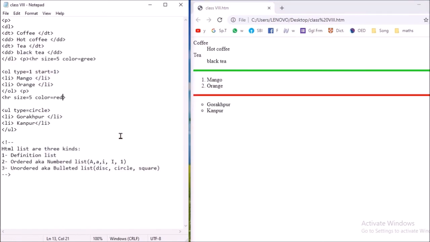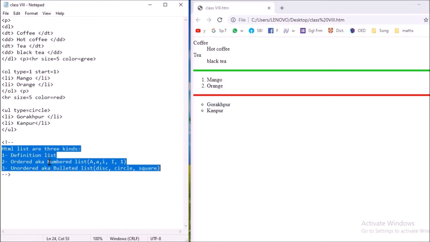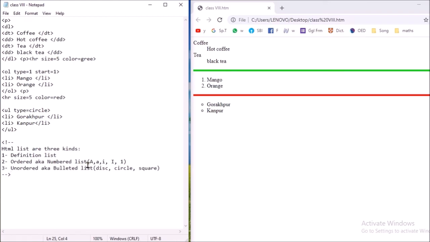Now we talk about various kinds of HTML list. HTML lists are of 3 kinds. You can see here: first is definition list, then ordered list, also known as numbered list, and unordered list, also known as bulleted list. There are 5 kinds of ordered list: capital letter numbering, small letter numbering, small Roman numbering, capital Roman numbering, and Arabic numbering.